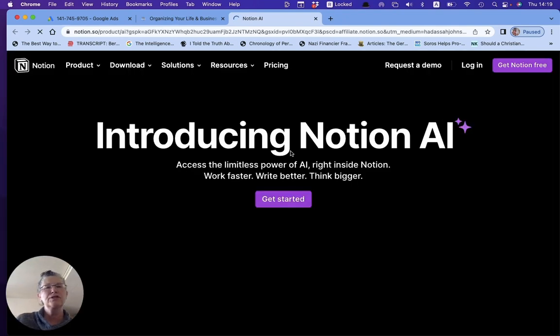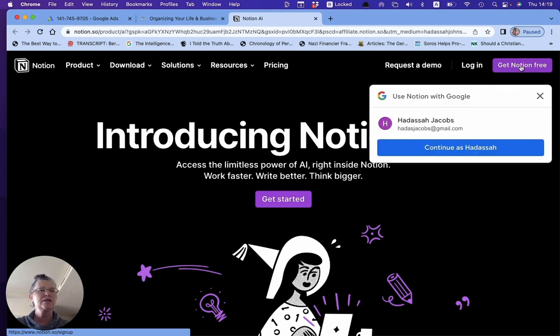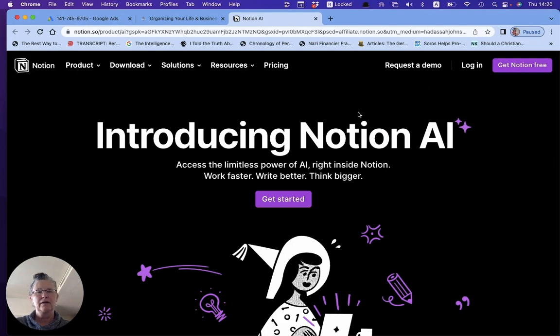And the first thing you're going to do is you're going to get Notion free. And so Notion is free. All right. Now I'm not going to do that. But Notion is free, and Notion also has an AI component to it, which is more affordable than ChatGPT or any of the other AI programs out there. So this is really, really affordable. So there is a free version. That's where we're going to get you started.